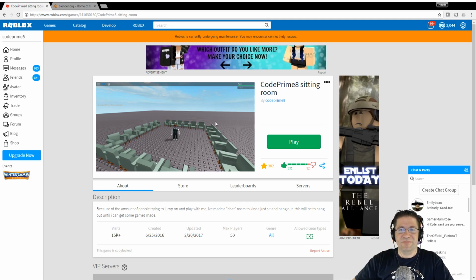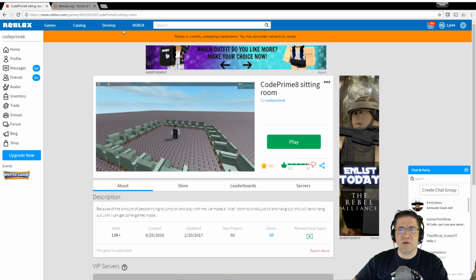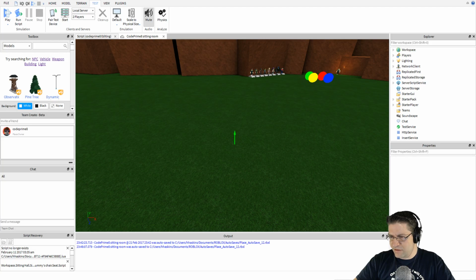This is my sitting room. Go to your world and hit edit. Most likely you've got a home place, like your name's place. So go and edit it, and it's going to bring you up to Roblox Studio. Get rid of Chrome and you should see Roblox Studio right there.